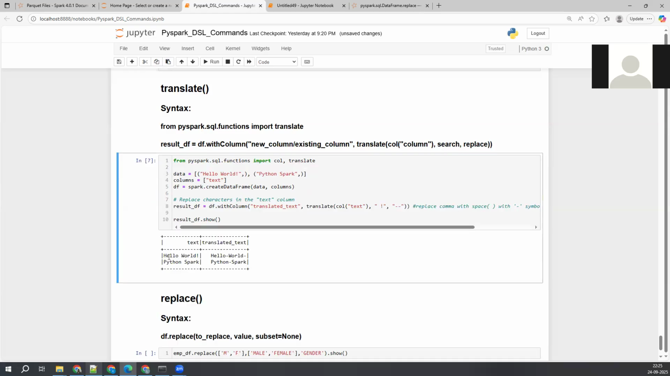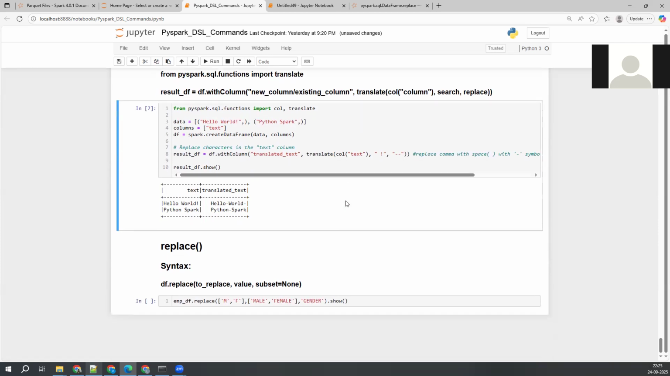See, this is the original data. So space is replaced with the hyphen symbol, and this one is also replaced with the hyphen symbol. That's it. Character level replacement, I can say.